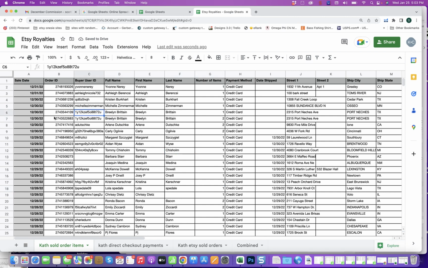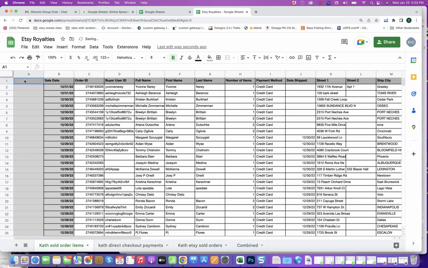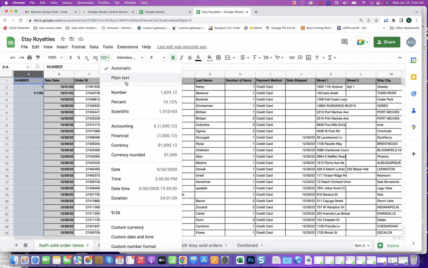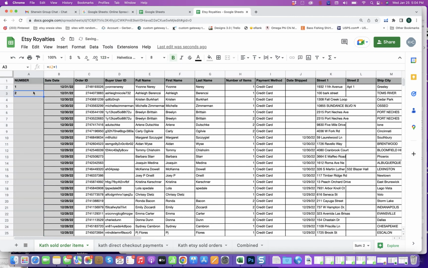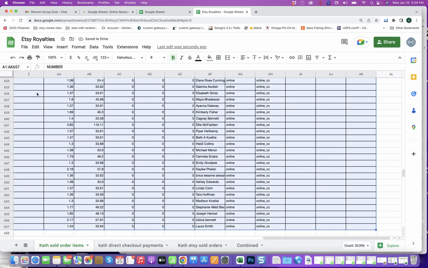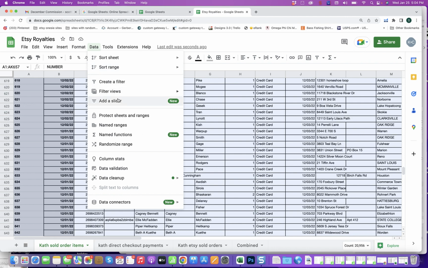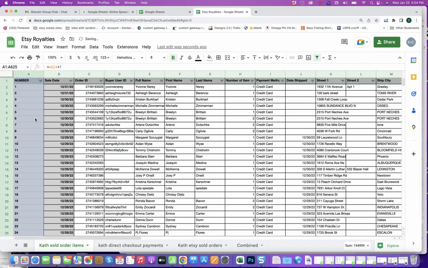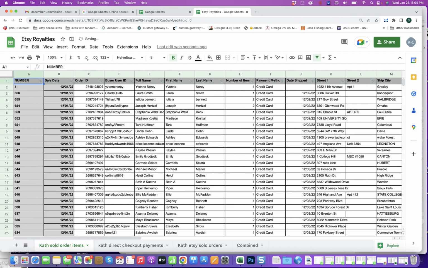So, first thing is first, give everything a number. This is the number that stays. Number. Okay, you'll do 1. Then you'll do equals this plus 1. But you will make sure that all of these are in plain text. And then you will go all the way down. And then you can create a filter right here. So you can filter. You'll do create a filter. Scroll up to the top.